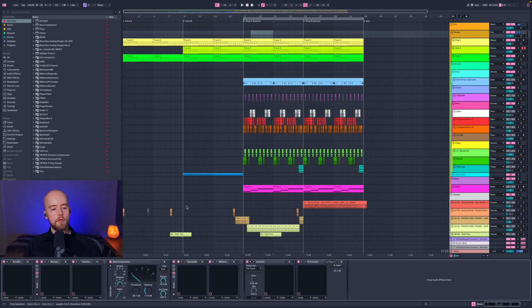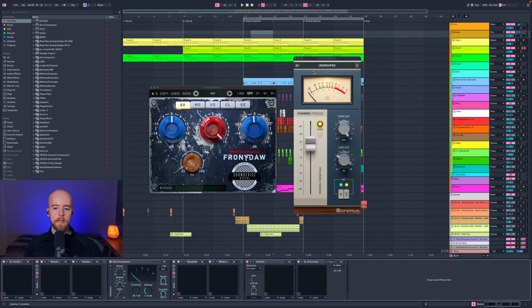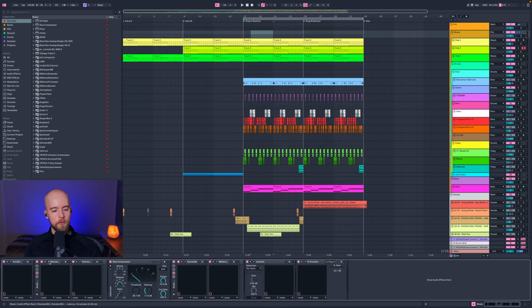There are a couple of groups of plugins that I just want to quickly cover because you'll see them repeated throughout this project. So the first one is my analog console emulation, which basically just seeks to add analog warmth, which is basically just harmonic distortion, right? These are my two favorite plugins for that. So you'll see these on every channel, just to make it sound less digital.